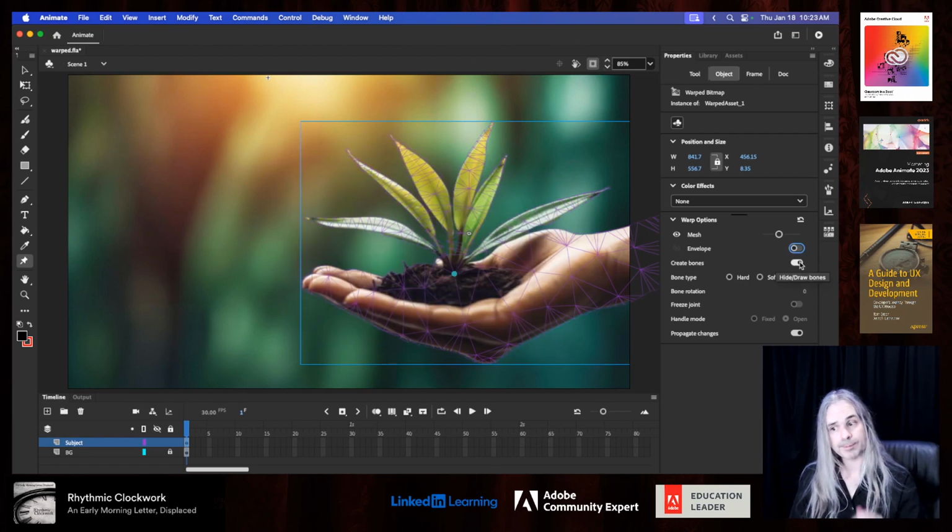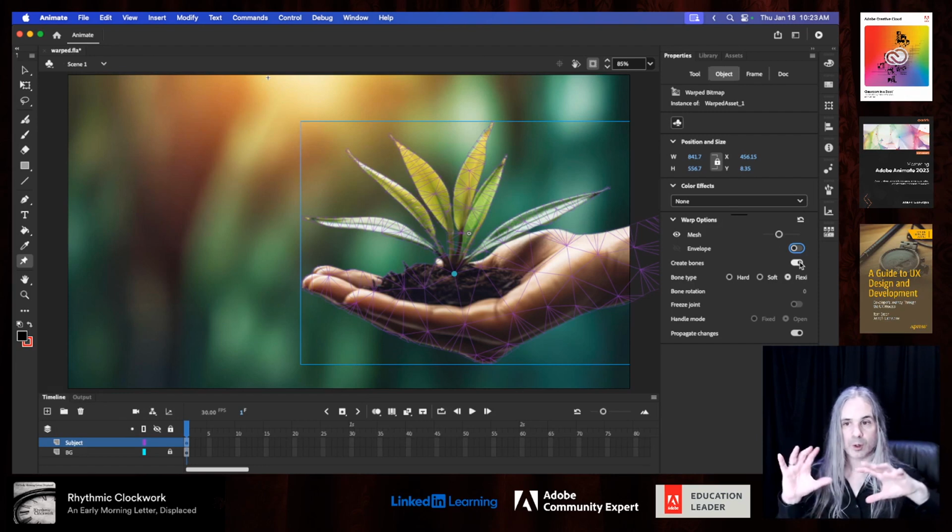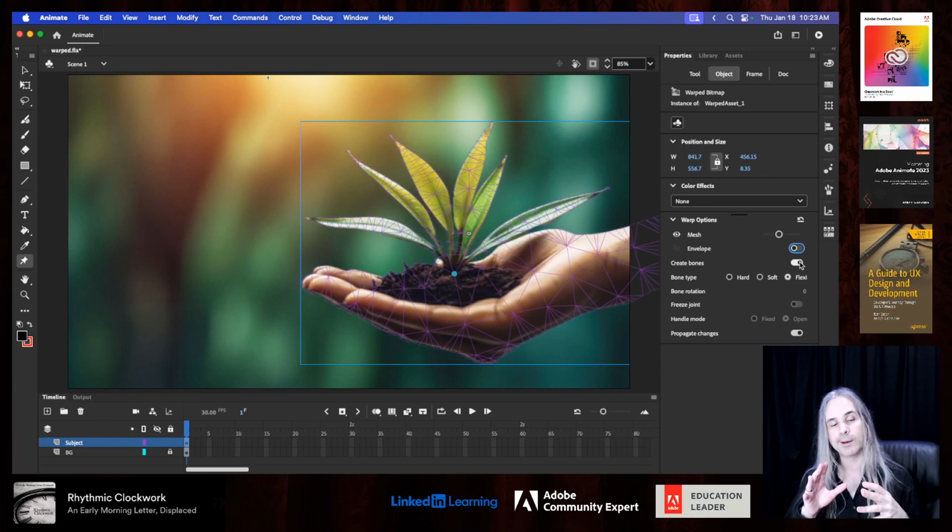Create bones. That's a choice you can make, whether you want to actually create bones or just create pins. There are different kinds of workflows. If you just have pins, you move the pins around and the mesh warps in accordance with the pins. It's great for things like cloth, like foliage just ruffling in the wind.